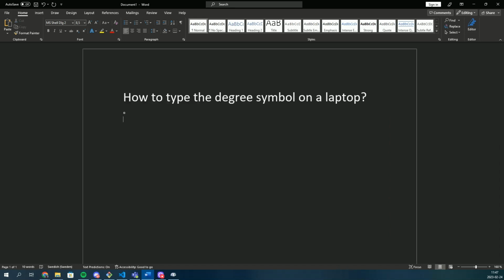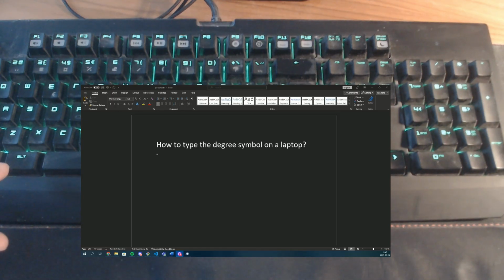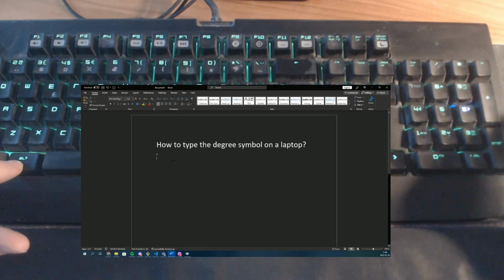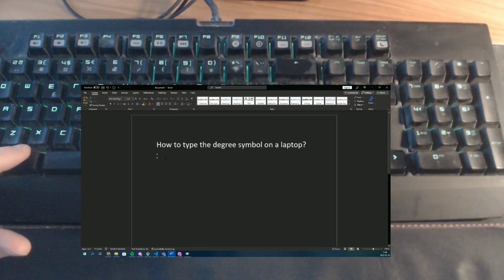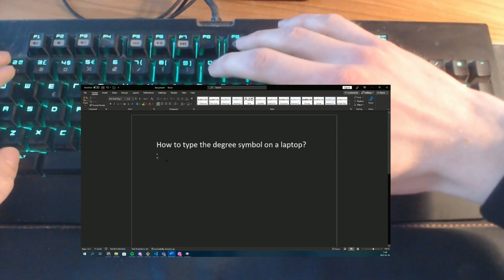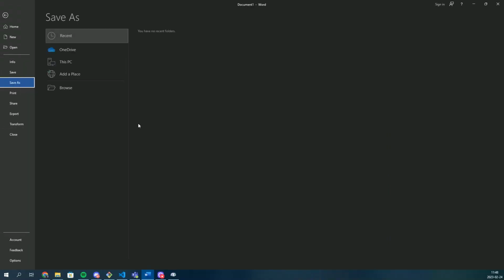Or you can also do the other combination, which is Alt 0176 and release, and that will also give you the degree symbol. If you look here, I tried up here, hold down Alt 2, that didn't work. Yeah, always here, that didn't work.